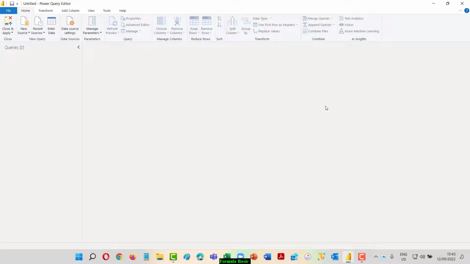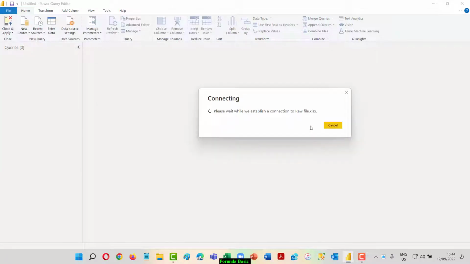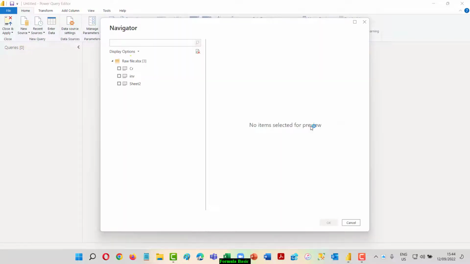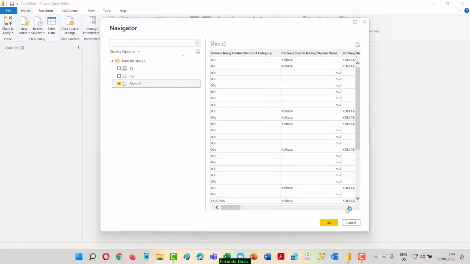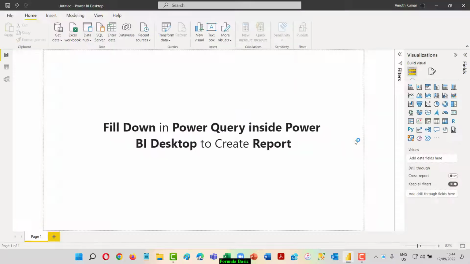Then I'm going to go to new source. It's an Excel file for me, and I'm going to take the raw file here, and when I do that, it's going to automatically populate all the 3 sheets for me. So I'm going to use Sheet2 right now, and once I got it, I'm going to give an OK here, so that populates my data in my Power Query.